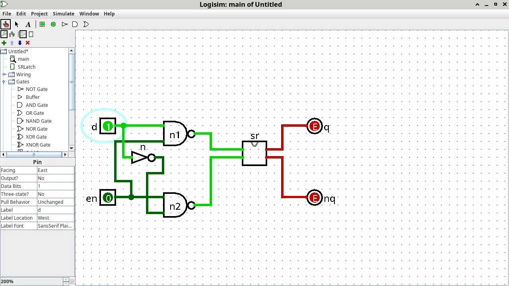So that means if I click here to enable the D flip-flop, then this pin would become a 1 and this pin would become a 0. Yep, that's exactly what it is. Now the question is: while it is still enabled, if I flip this D to a 0, what is going to happen to the circuit?